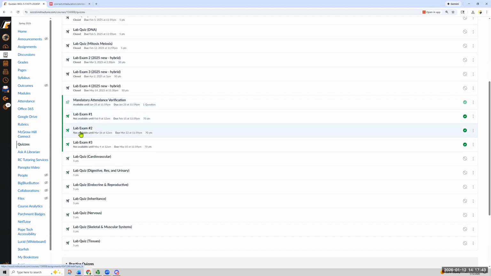And then you can see here we have 3 online lab exams. The lab exams are different from the lecture exams in the sense that these lab exams are strictly image based. When you start these lab exams, you'll see pictures and you will be required to identify stuff. All of these images come from your lab simulations. As you're doing the lab simulations, you're going to be able to see the stuff that will be on the lab exam.